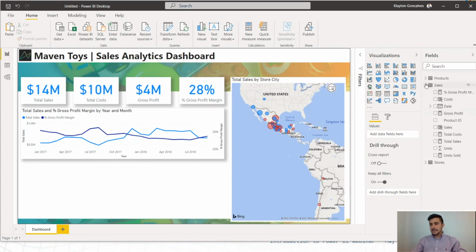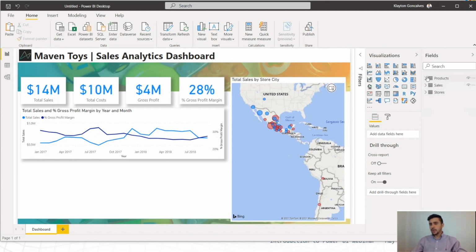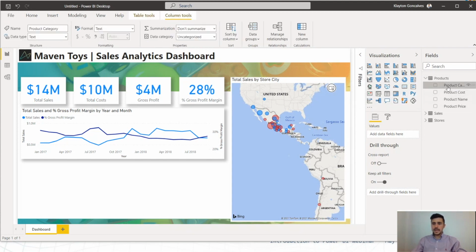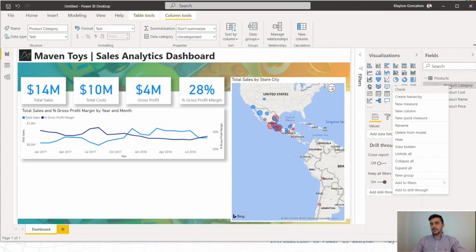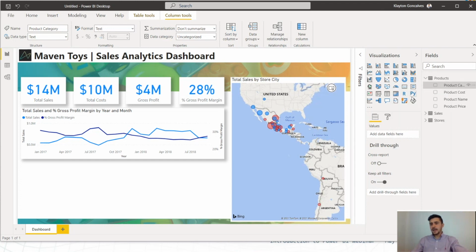But before we do that, we're going to go to our products table. And we see here that we have a product category and a product name. We're going to select our product category. And just like Power BI automatically created a hierarchy for our date, we're going to create a hierarchy for our product. So we want product category to be at the highest and product name to be at the lowest of the hierarchy. So we can right click this variable and choose create a hierarchy.